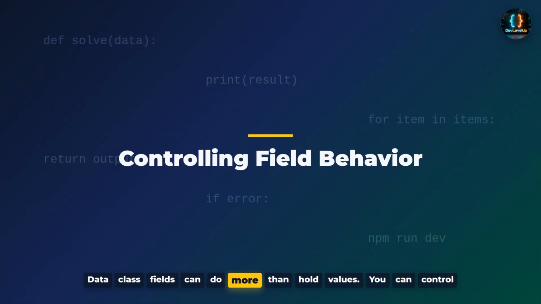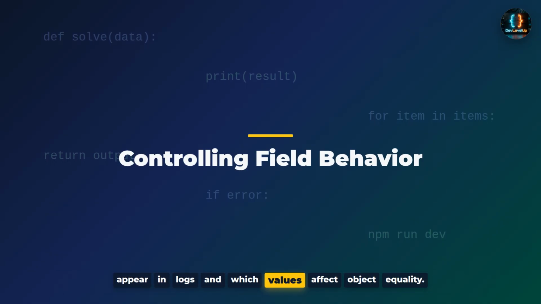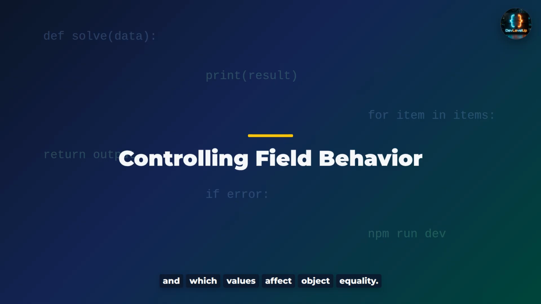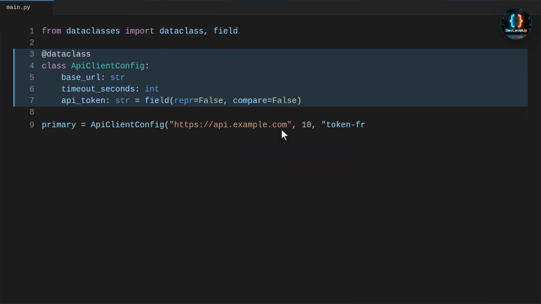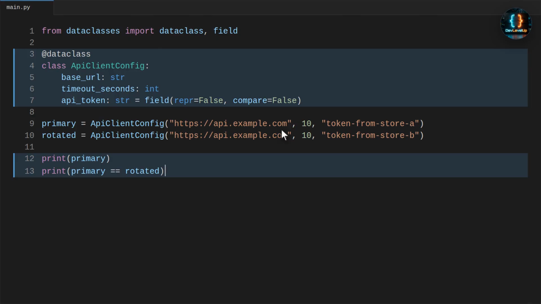Data class fields can do more than hold values. You can control which values appear in logs and which values affect object equality. Configuration objects are frequently printed in logs, so secrets must not appear in their generated representation. Let's hide an API token and exclude it from equality, while keeping the public connection settings visible.